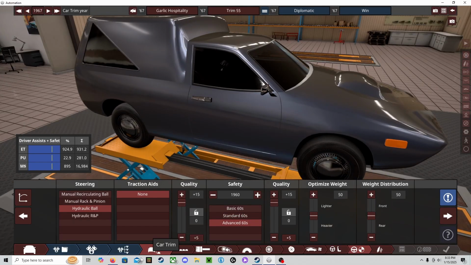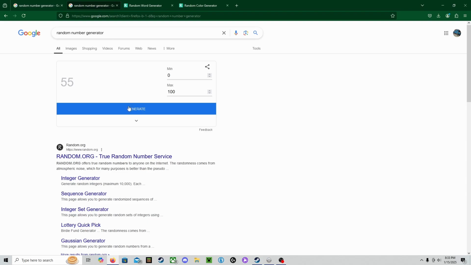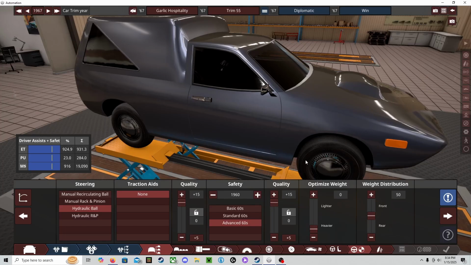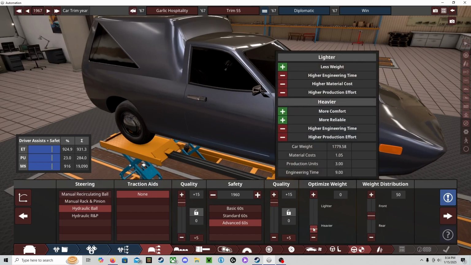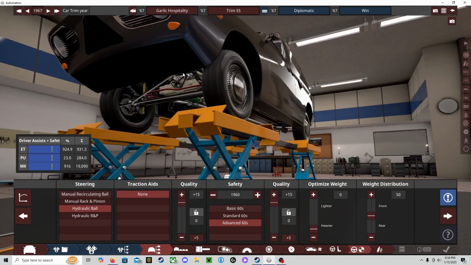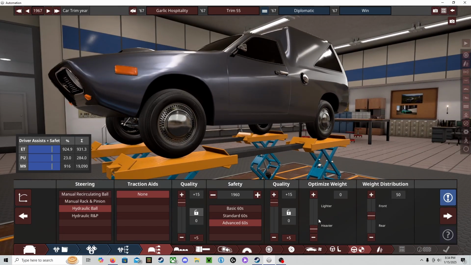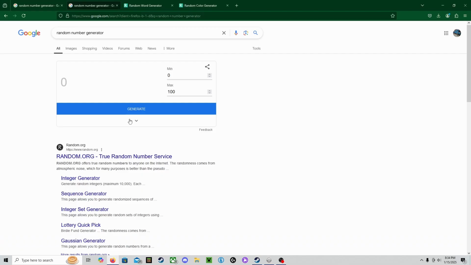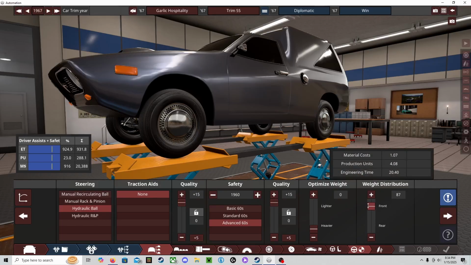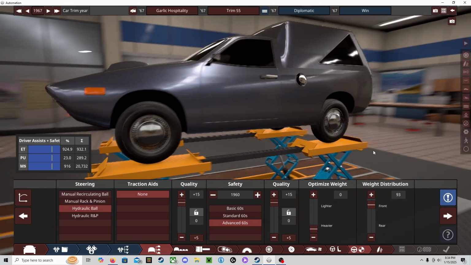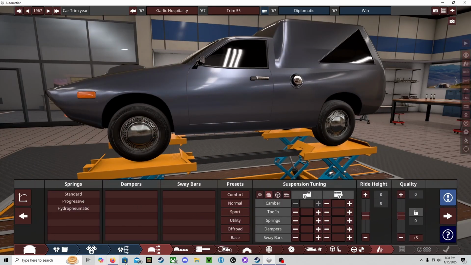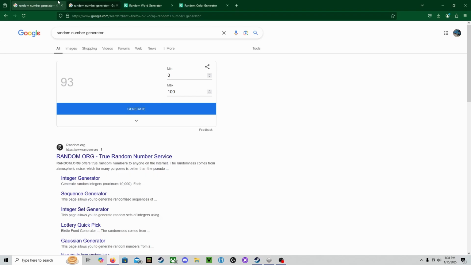This thing has something going for it. All right, out of 100, these might not ruin it. Oh no. Oh no. All right, well, this engine's really got its work cut out for it. Weight distribution, this one's going to even be funnier. 93. It is all towards the front. As it should be.